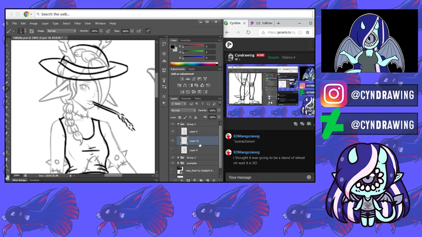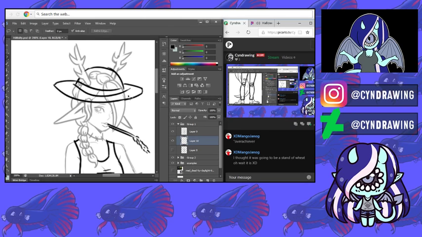The sketch layer, make a new layer, and just like last time, grab the lasso tool and start selecting the area that's going to be selected. So in this case, we're just doing the clothes.